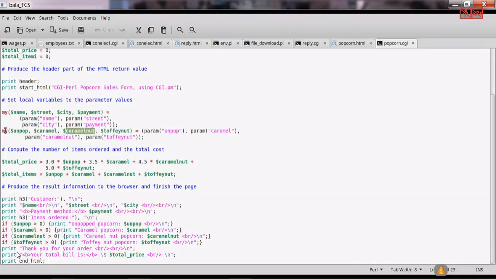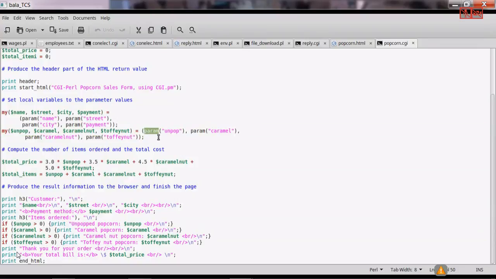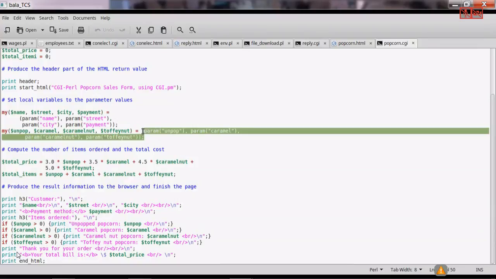This is like parallel assignment in Perl. We have already discussed, right? We can have my $x, $y equal to 10, 20. What does it do? Automatically $x gets 10 and $y gets the value 20. But now this is a request coming from an HTML form. Therefore CGI helps us by providing param, which automatically does the parsing inbuilt and gives you only the value. So that is easier, right?